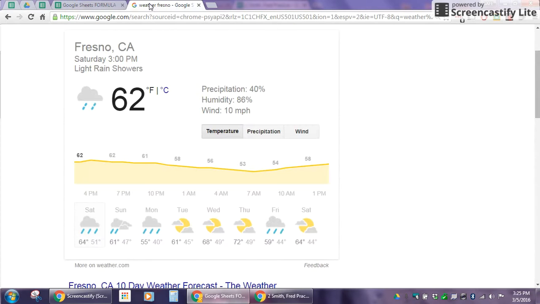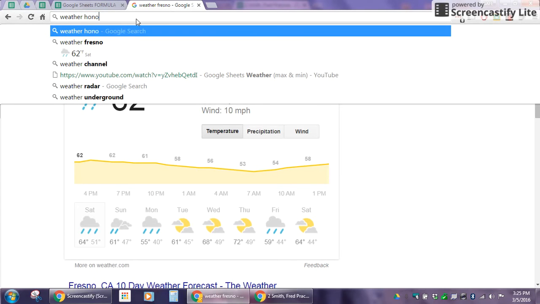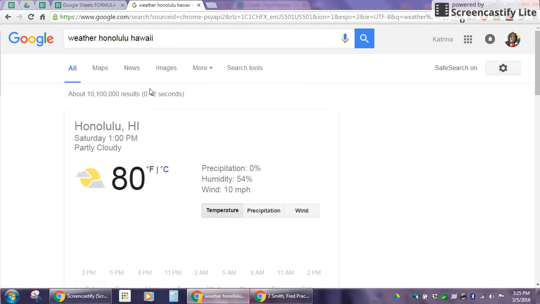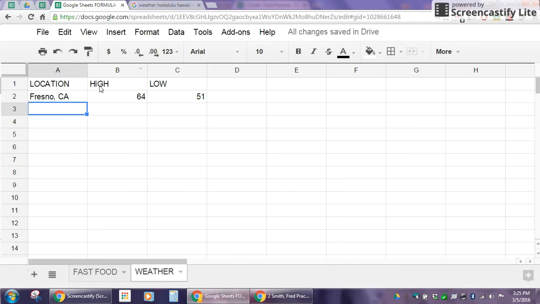For example, let's go back to my tab. I'm going to type weather. I'm going to put Honolulu, Hawaii. Wish I was there right now. Okay, so right now it's 80 degrees in Honolulu, Hawaii. Interesting. Look, their forecasted high was only 79. It's actually hotter than their forecast. So sometimes that occurs, but I'm going to pick this down here. So here's the high and the low. So 79 and 68.